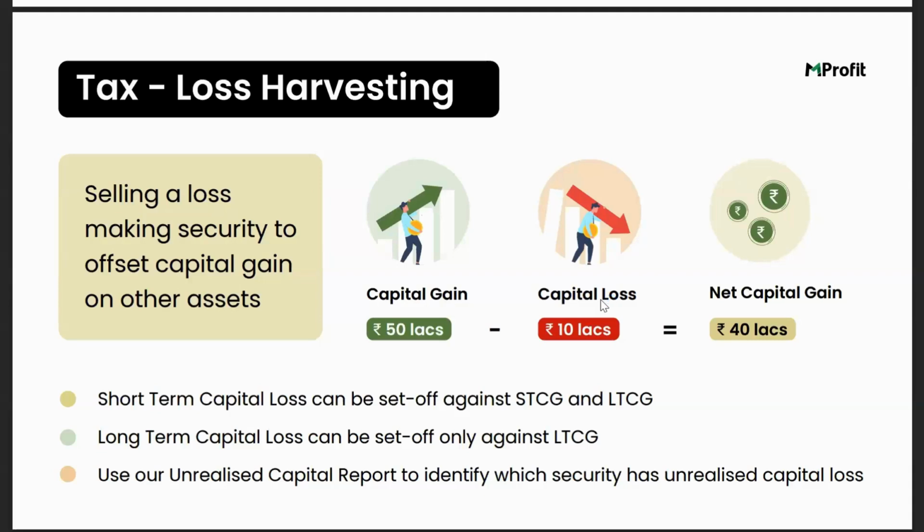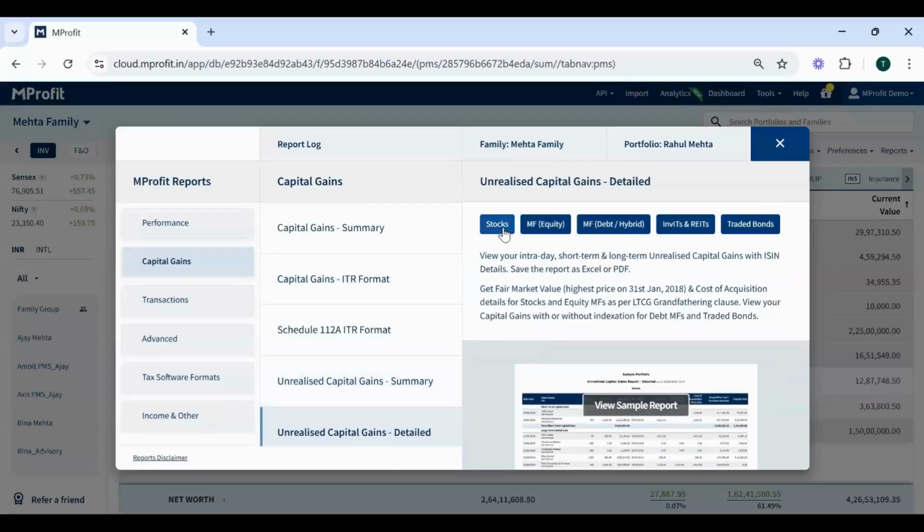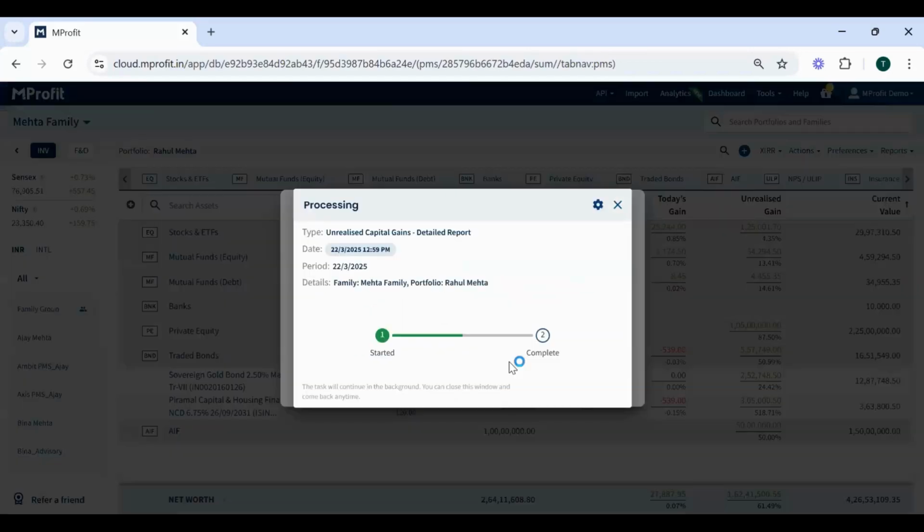In this scenario, there is a difference between offsetting short-term and long-term capital loss. If there is a short-term capital loss, it can be set off against both short-term and long-term gains. However, if there is a long-term capital loss, that can be set off only against long-term capital gain. We have an unrealized capital gain report where we show you, if you are selling any scrip today, whether it will fall under short term or long term and what will be the quantum of that gain.